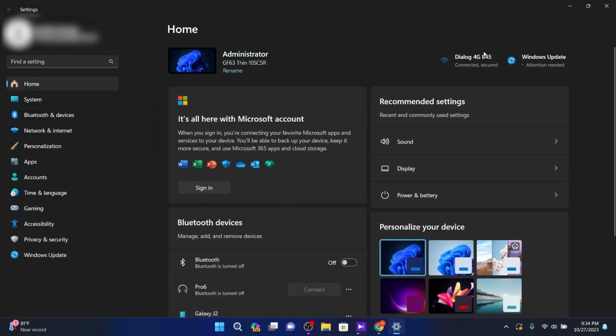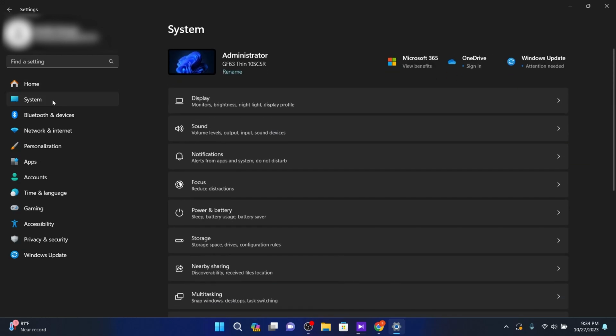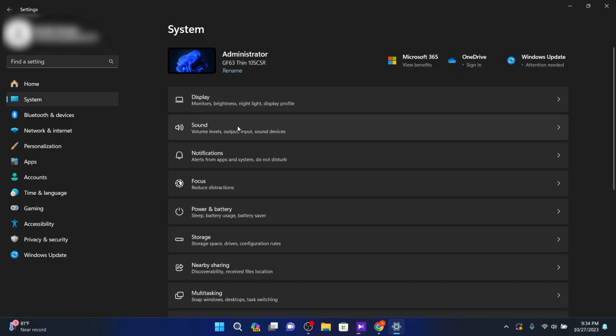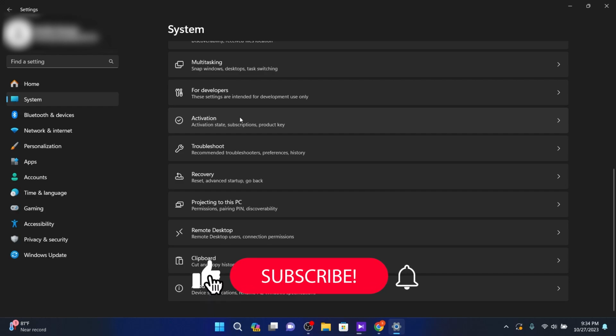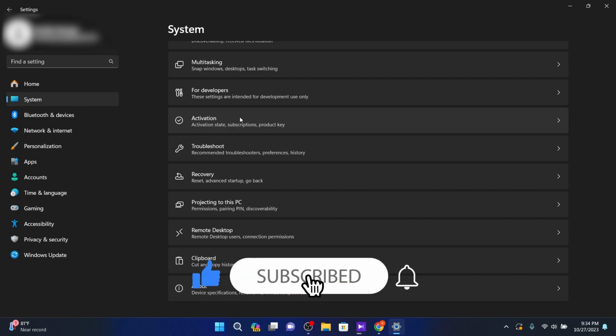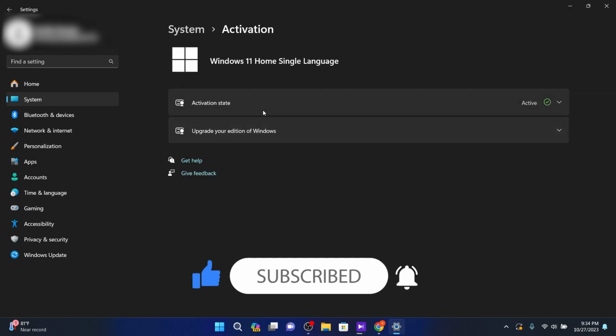Click on it. After clicking you can see the Settings is visible here, and under the first one, System, that is here, you need to go below. When you go below here, you can see Activation is visible. This is where you will be able to find the activation state of your Windows 11.